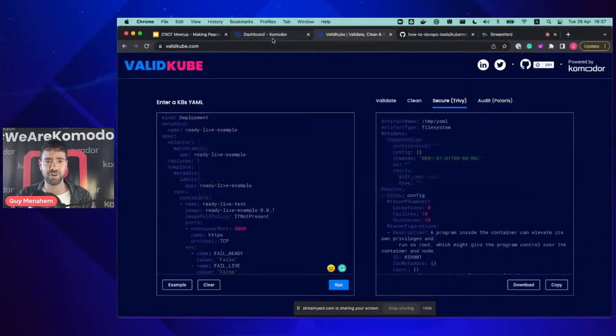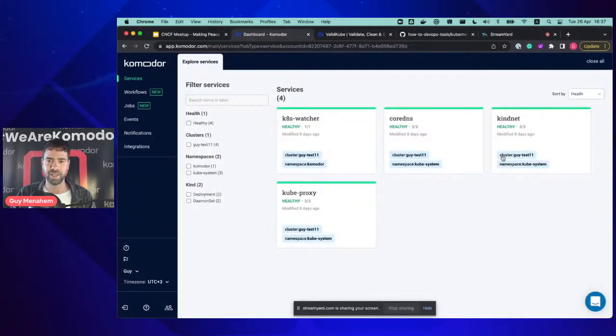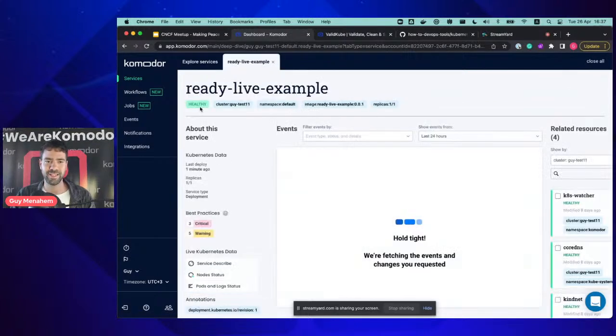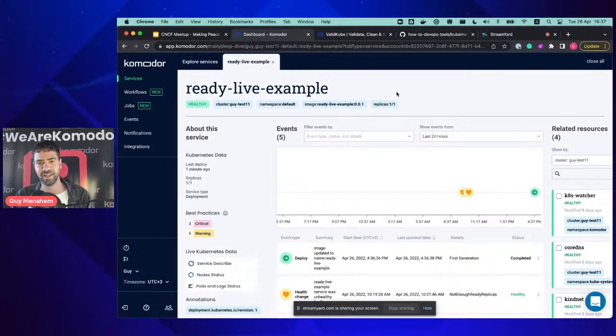We can take a look in Komodor and see that we got this new service in the system. We can see it's healthy. It means it's ready and alive. We got all the replicas ready.